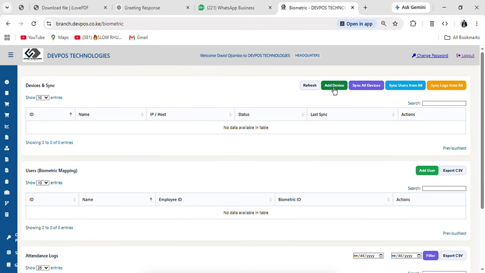You can add a device. If you are using a ZKTeco, you'll add it over here. There's a way we configure it. You will sync all the devices so that they get connected, and you can sync all the users. For example, people have checked into the system, but maybe the power was not around or the devices were not connected. We will sync the users so that the logs appear.